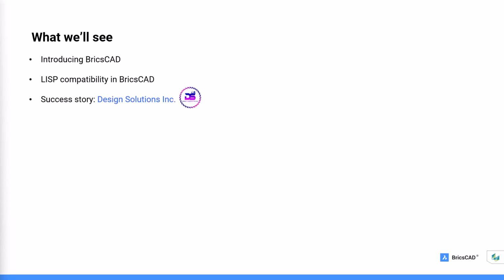Then we'll get to today's highlight where Mr. Munish Bansal from Design Solutions Inc. will share their experience on migrating more than 120 company essential LISPs from AutoCAD to BricsCAD, including why they chose to do so. Design Solutions has done amazing things with LISP, enabling their team to become more efficient as they automate many manual parts of their work. He will conduct a live demonstration to showcase BricsCAD and LISP in action.